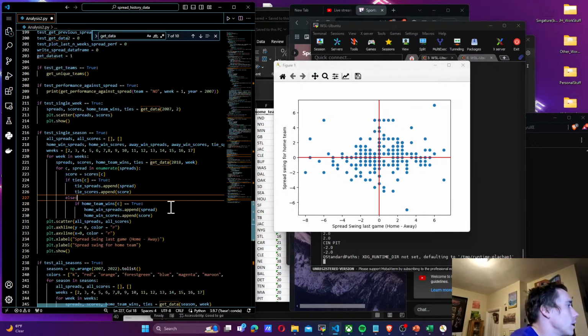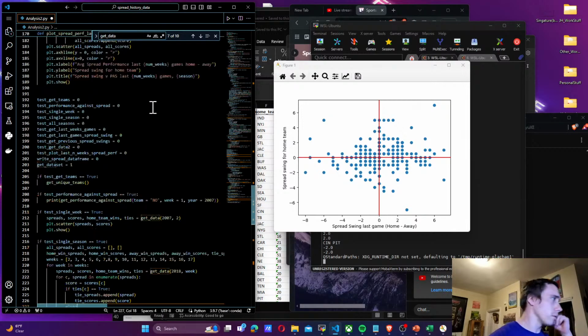Oh, right, because all spreads, all scores. What we're calling the score is the point differential, is the home win swing. So home win spreads is just the spread swing in the last game. What is it? What are we looking at?